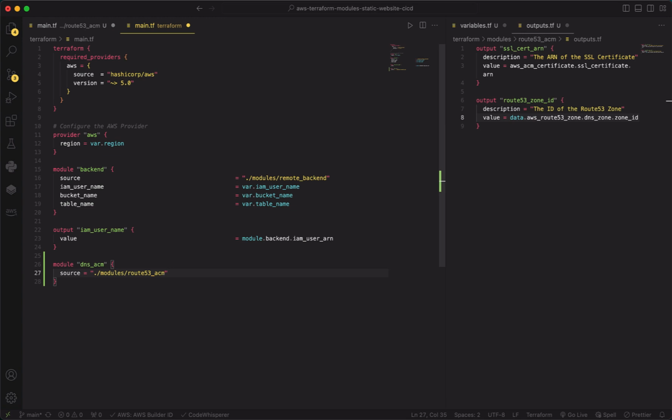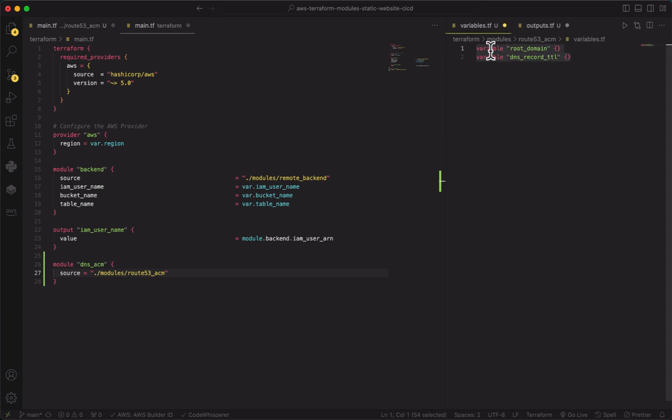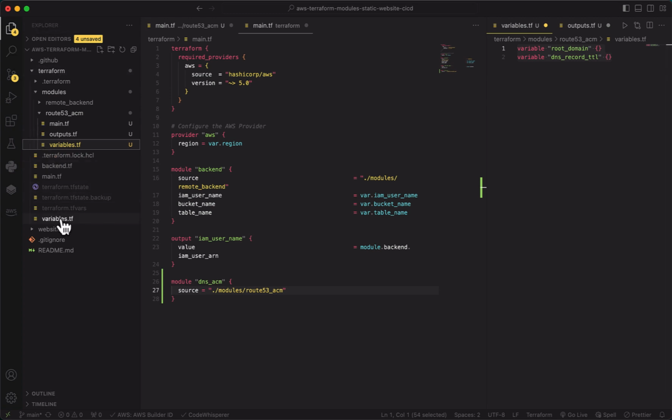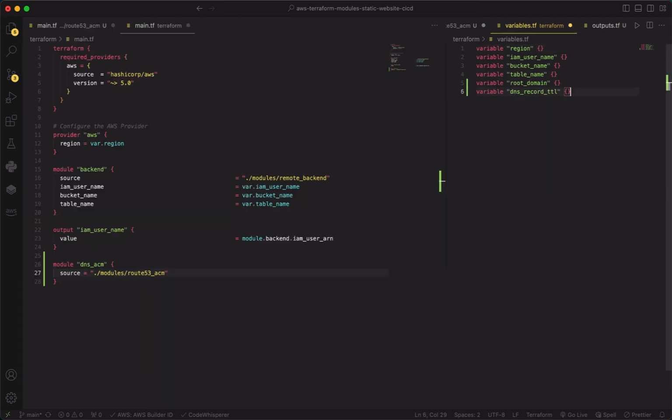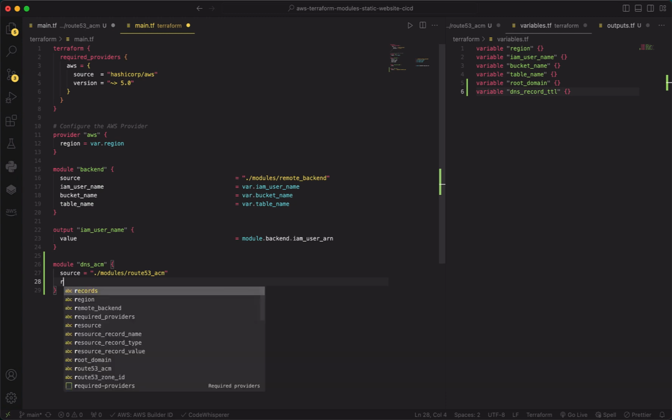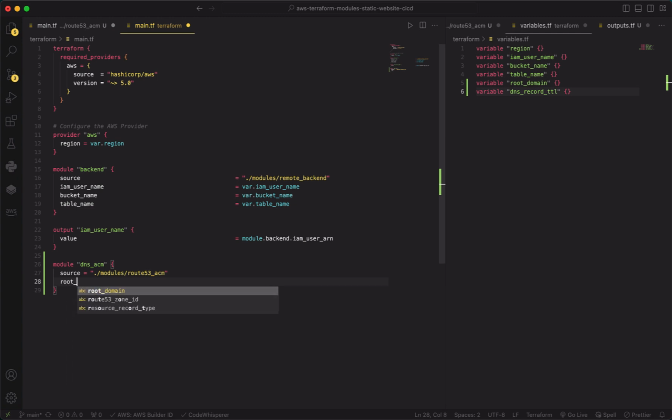On the right-hand side, select variables.tf, and copy both variables to your clipboard. Open the Explorer panel, and then in the Terraform directory open variables.tf. Close the Explorer panel, and paste the variables from your clipboard into the file. Now in main.tf, pass the root domain variable. On the next line, type root_domain, followed by equals. Then type var.root_domain.